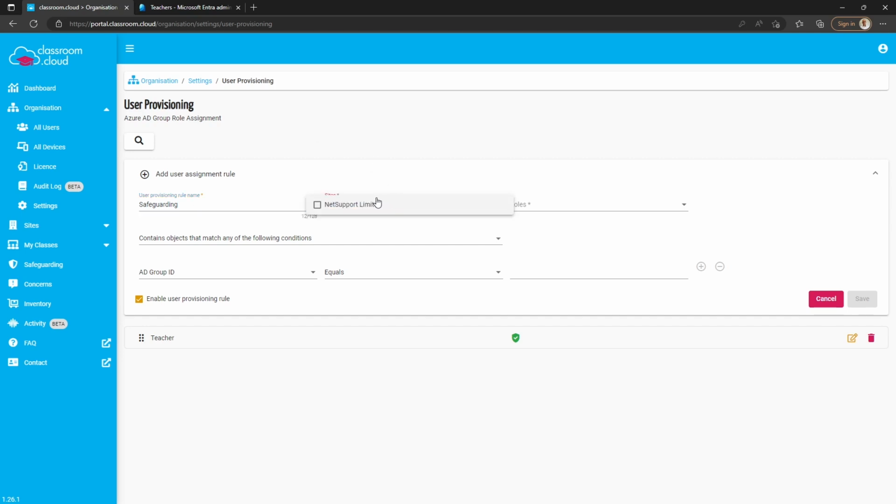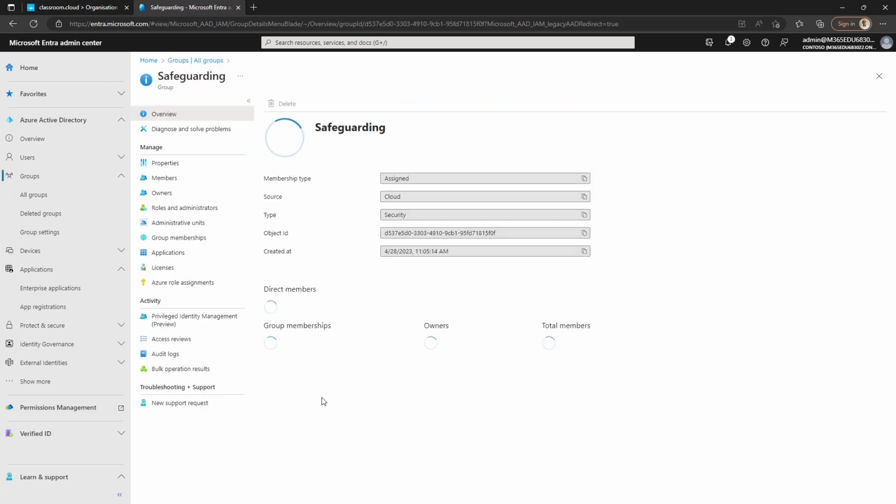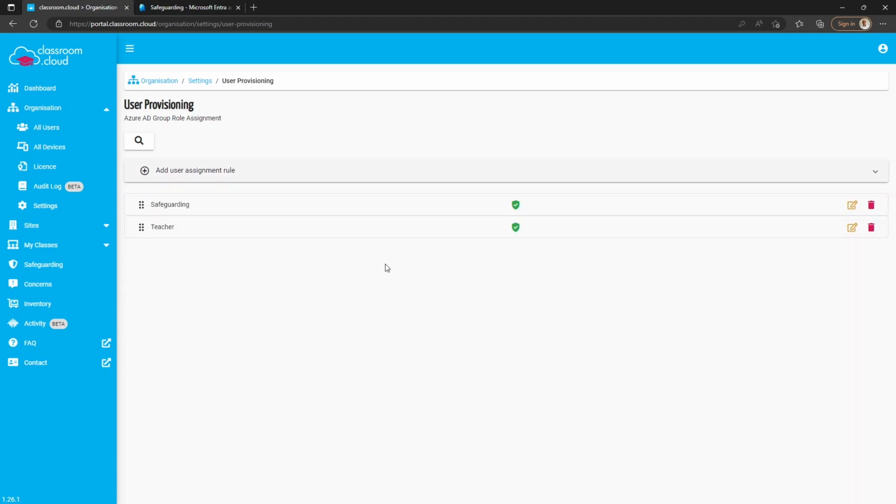So let's go in site, and we'll just make that safeguarding user, and we'll just get the ID there for our safeguarding group. So there's the object ID. If I copy that to the clipboard and click on save, that is a safeguarding role and a teacher role set up.